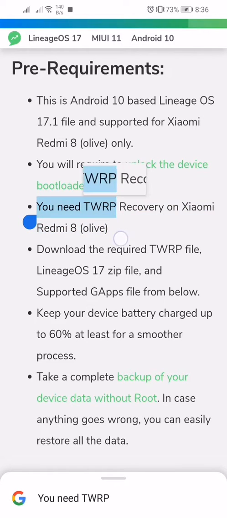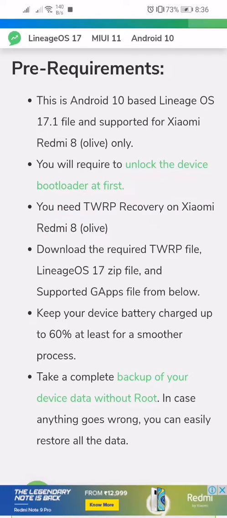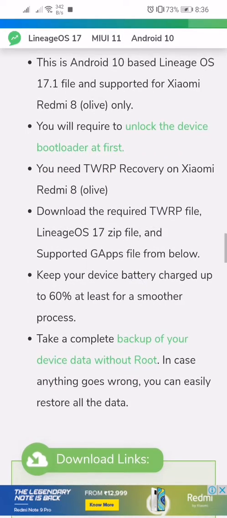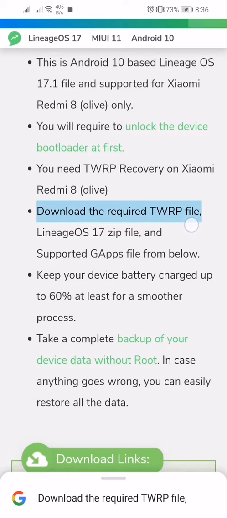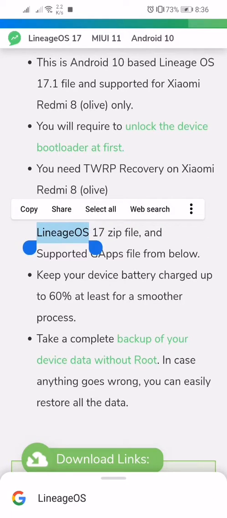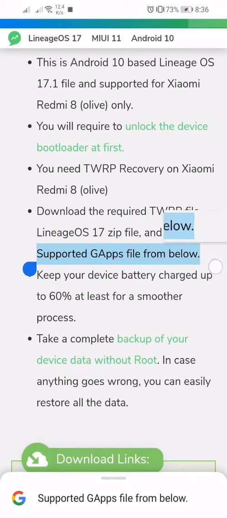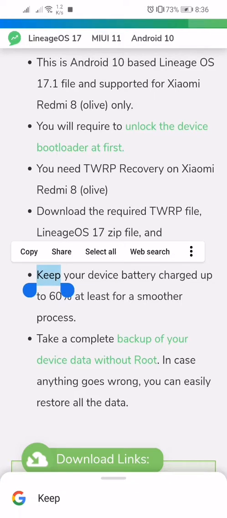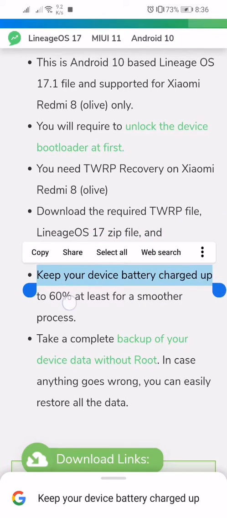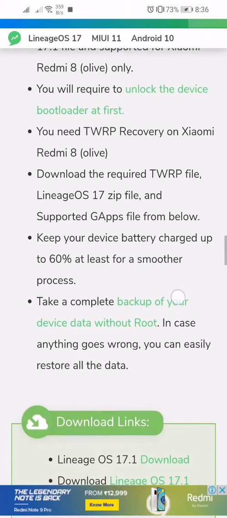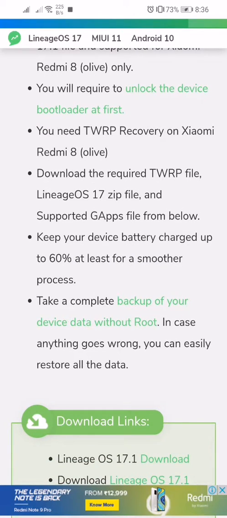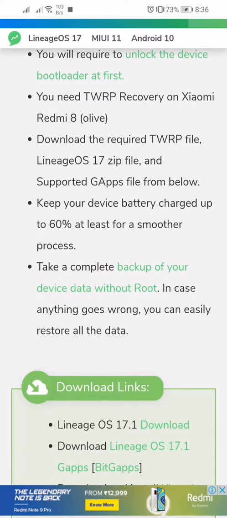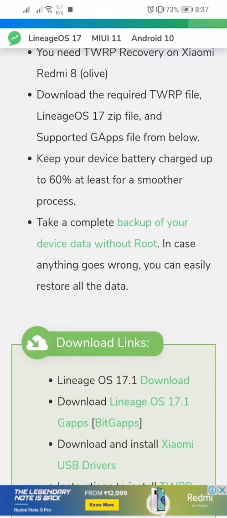Then you need TWRP recovery on Xiaomi Redmi Note 8, and you have to download the TWRP recovery file, the Lineage 17 zip and the supported GApps file from below. Keep your device battery charged up to at least 60% for a smoother process. Take a complete backup of your device data without root. In case anything goes wrong, you can easily restore all data.